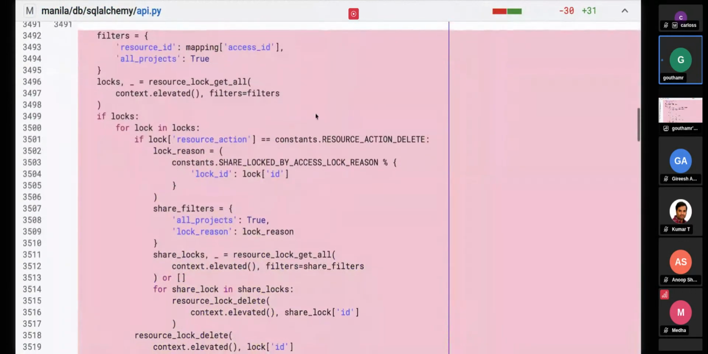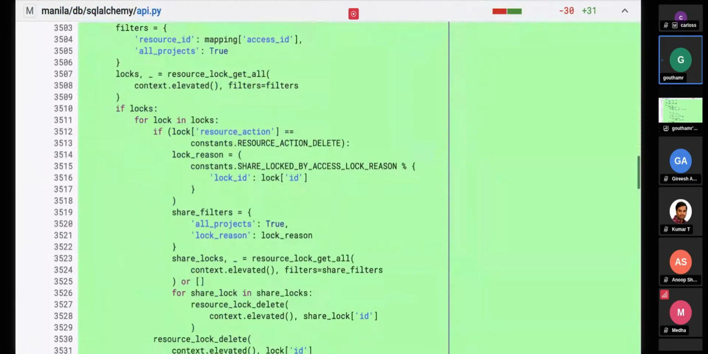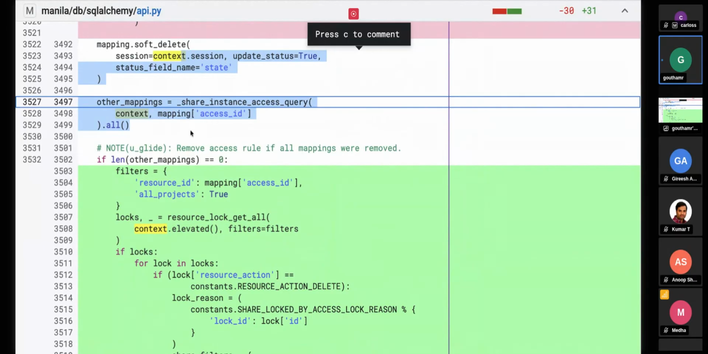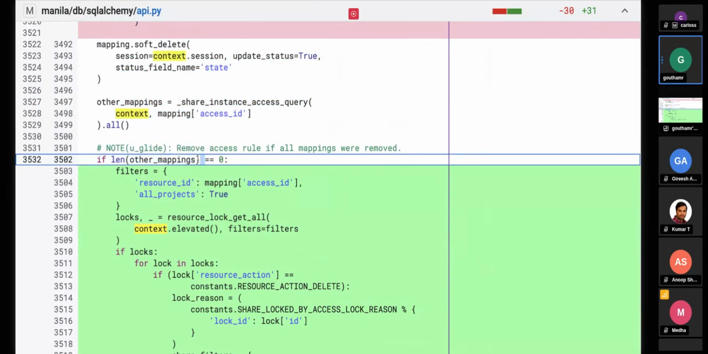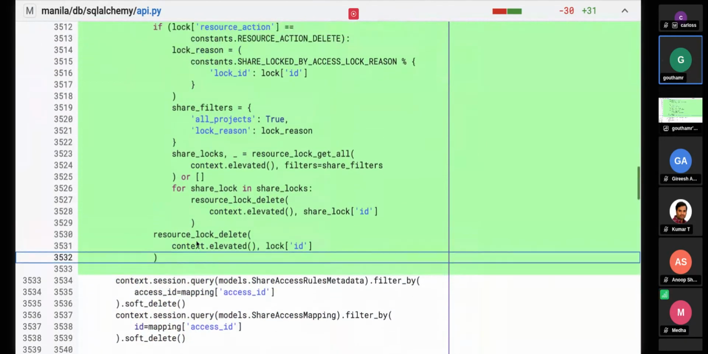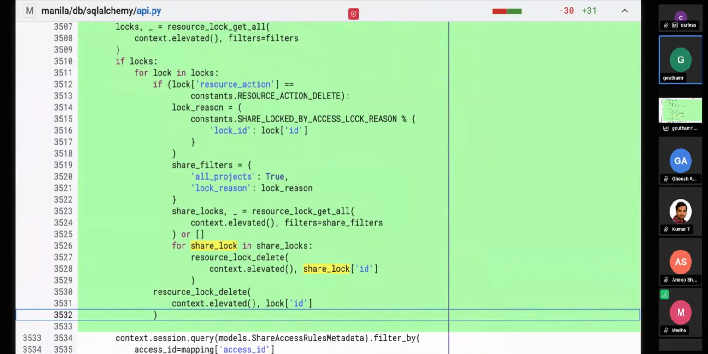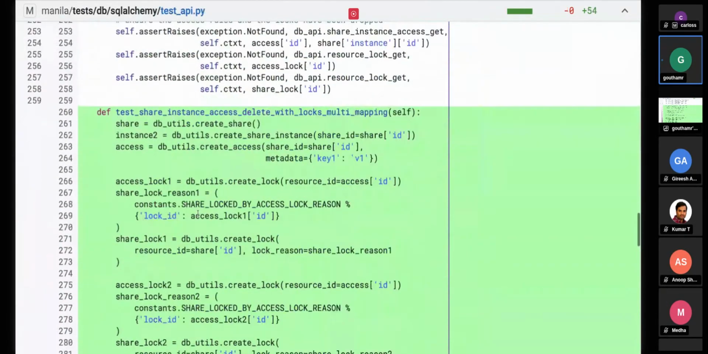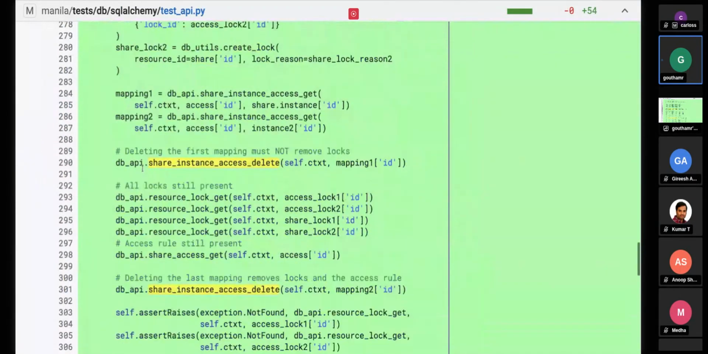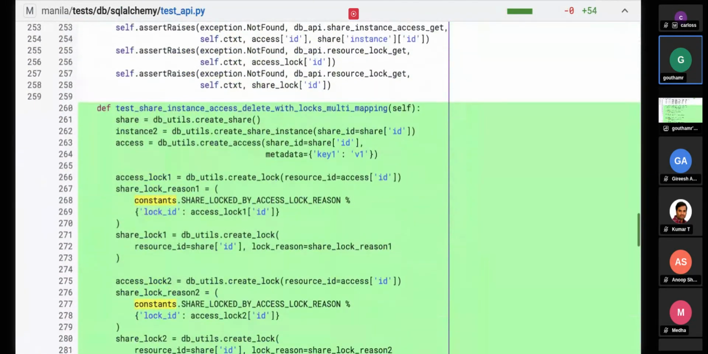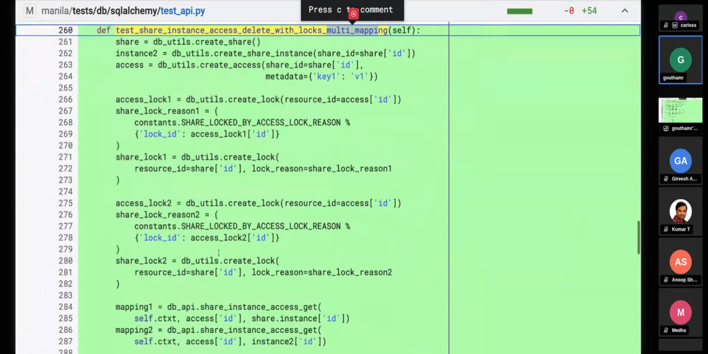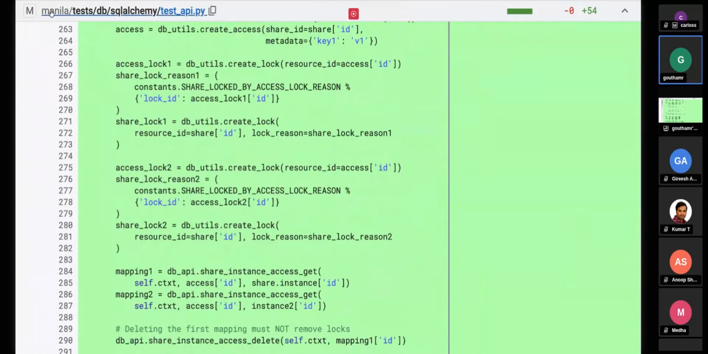So I'm just moving the lock lookup and cleanup logic outside of the mappings. After you finish deleting the access mappings, we make sure that there are no further instance mappings, and if there are none, then go ahead and delete the locks associated with that. That's what this bug fix is. Again, it seems fairly straightforward. Let me know if something stands out in this. I am adding a test that does a multi-access rule, multi-instance rule.